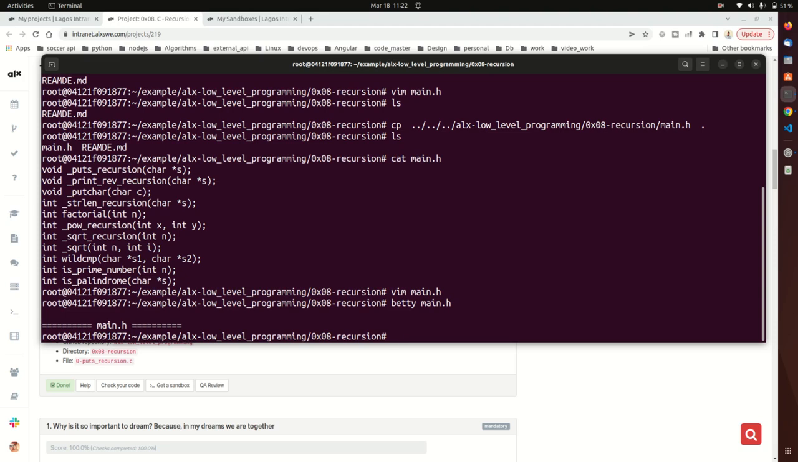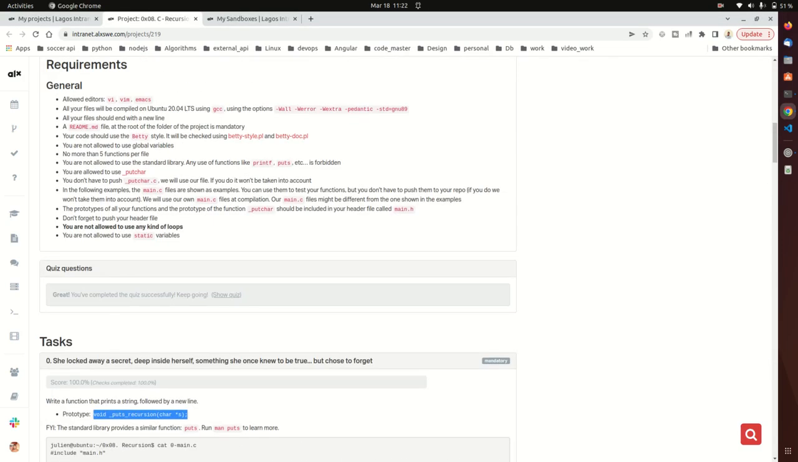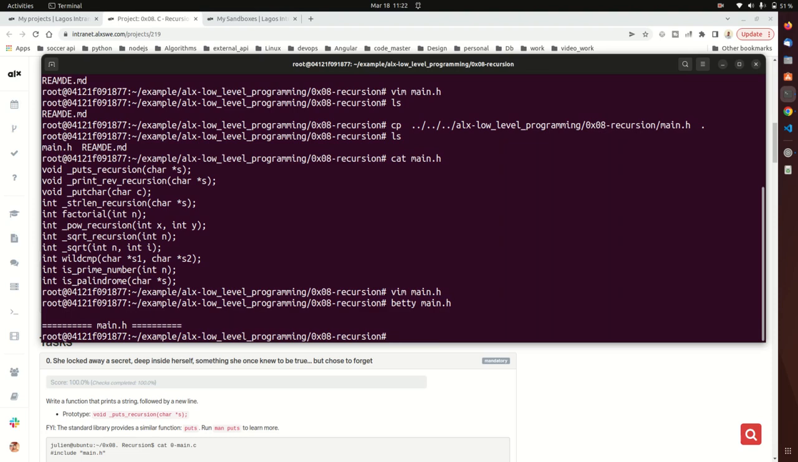So the next thing we want to do is to look at our requirements. And we can see we need a file, which is _putchar.c. So you need to create that file. So we already have this in our previous work. So what we'll just do is to copy it from 0x07, I believe it's there, which is 0x07 _putchar.